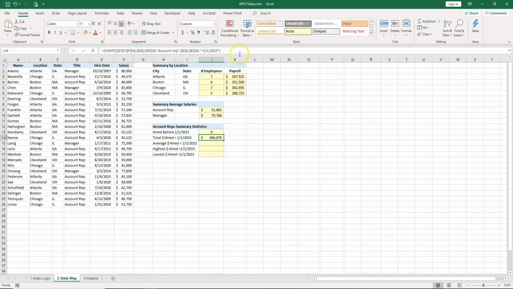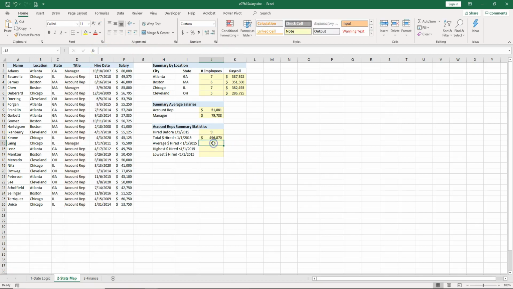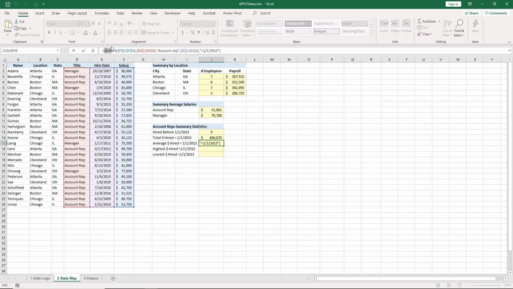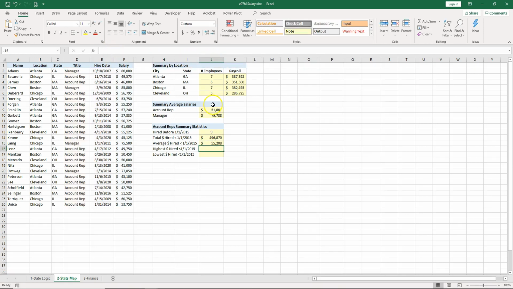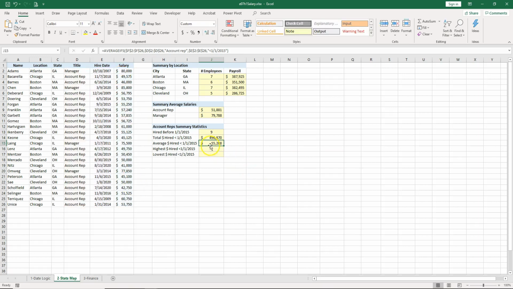So probably this one would be just the same. Let's see if we can copy this function, push escape, Control C I use to copy, Control V to paste. And instead of SUMIFs, let's see if we can simply type average ifs. Okay, and it looks like it worked, and it looks right for average. If you look at the salaries, okay.